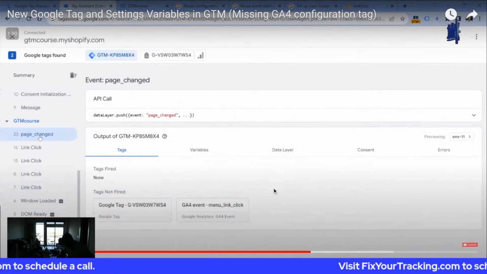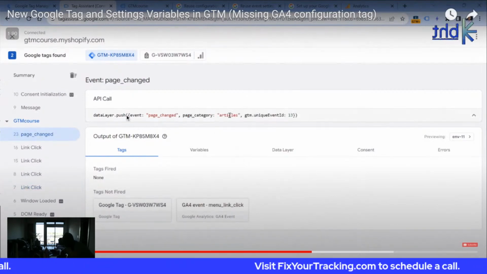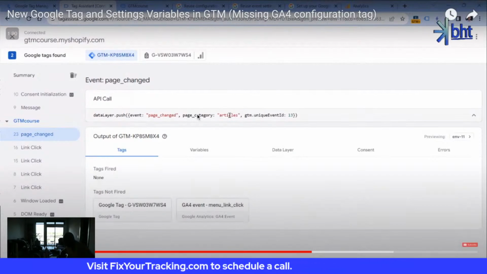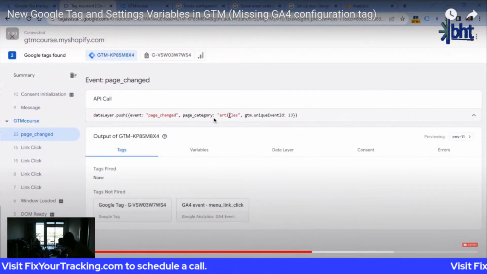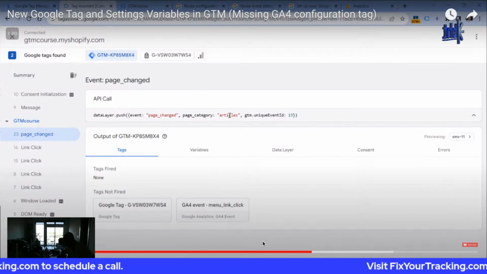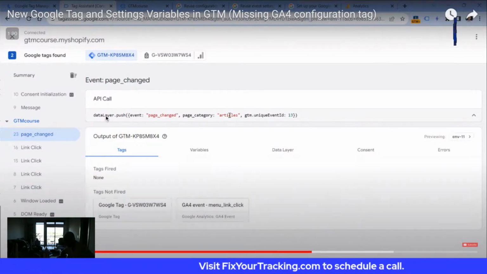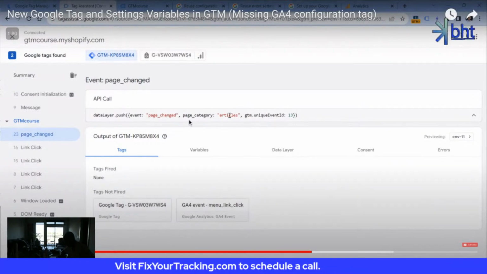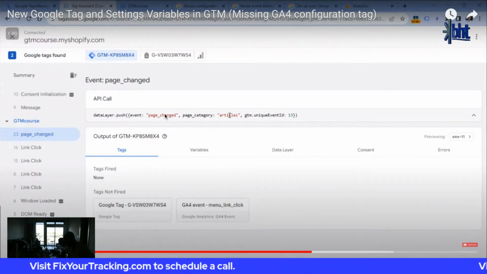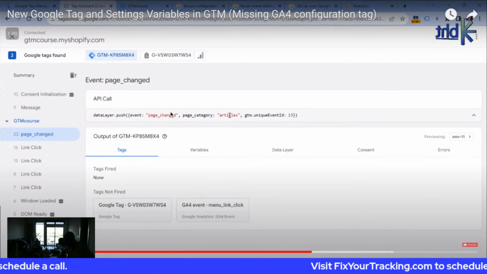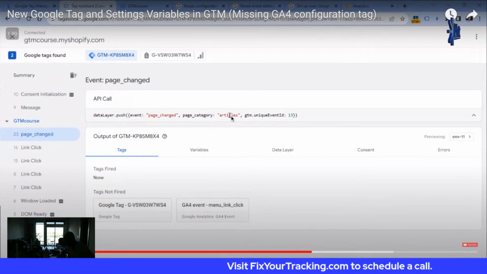He kind of sped through that. It says the page changed and the category is now articles. So, okay, page category was already there as homepage, I do believe. And then he added another thing to the data layer. So the data layer can have multiple parameters added to it. So he's got this event with the parameter for this.